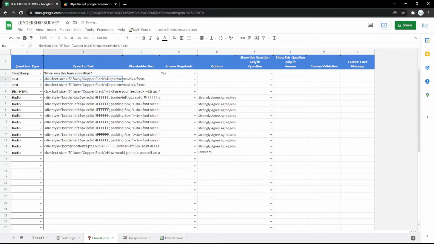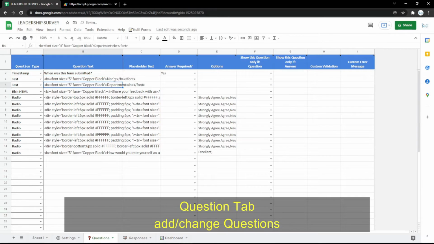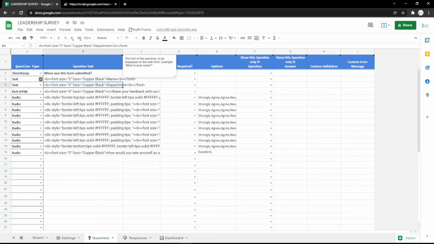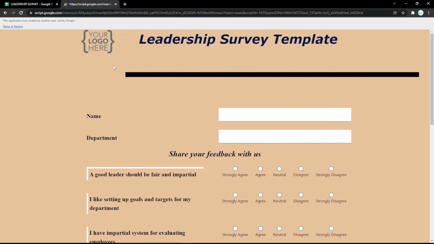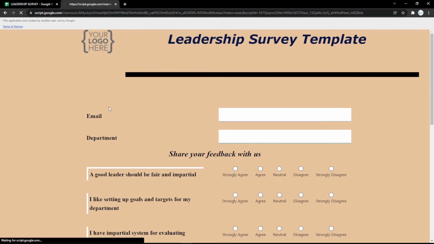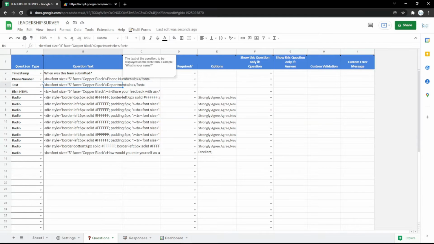You can just follow the steps, like I use text and name like this. It will show like this in the form, and then you can also use email, so the audience can put their email easily there like this. You can check it by refreshing the page of the form, and then you can use another question type, for example phone number like this, and then don't forget to change the question too, and it will change instantly. It's very easy to use, but if you have any confusion, just comment down below.